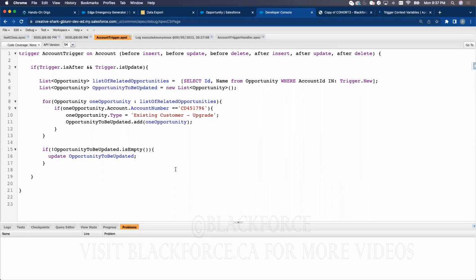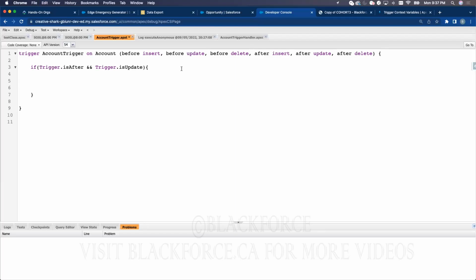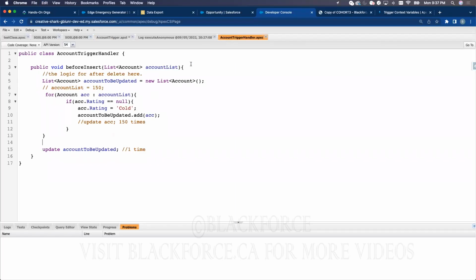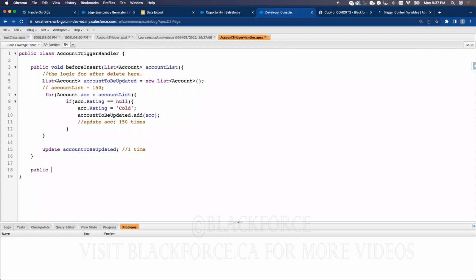But guess what? To improve this, you take all this code here, okay? And you take it to the accounts trigger handler. But before that, just create a method. Check all opportunities. That's the method. You put the code in there.